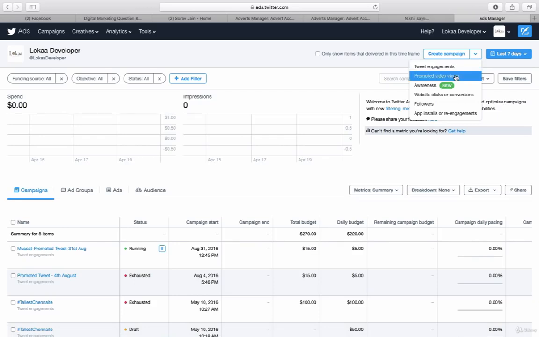Promoted video views, almost like Facebook video advertisements, where you upload your videos and make them reach your target audience's timeline. You have this new feature which is called awareness, which is almost like tweet engagements. There's not much difference, whereas this awareness campaign on Twitter allows you to reach out to potential audience out there, in order to create awareness about your product and achieve your goals.